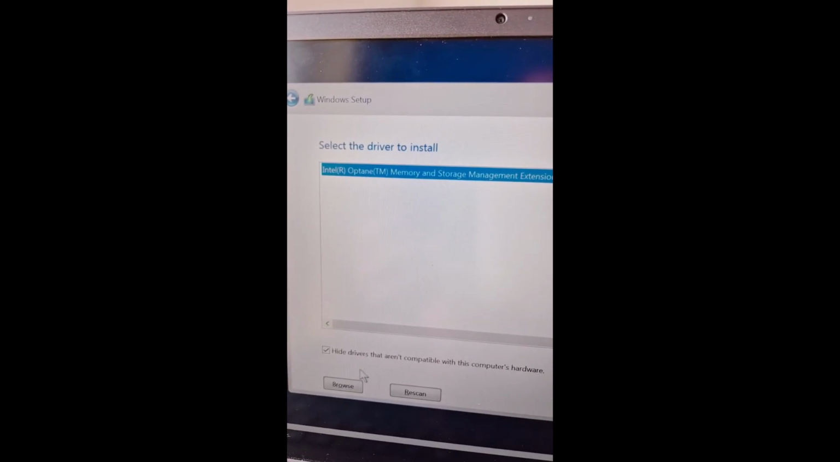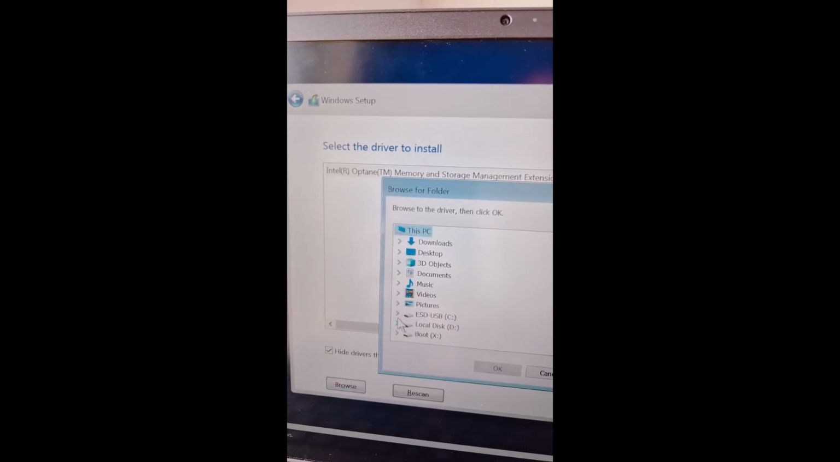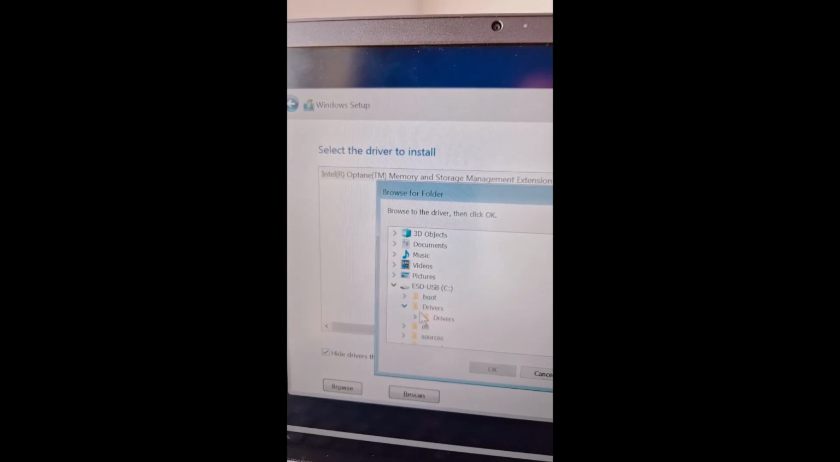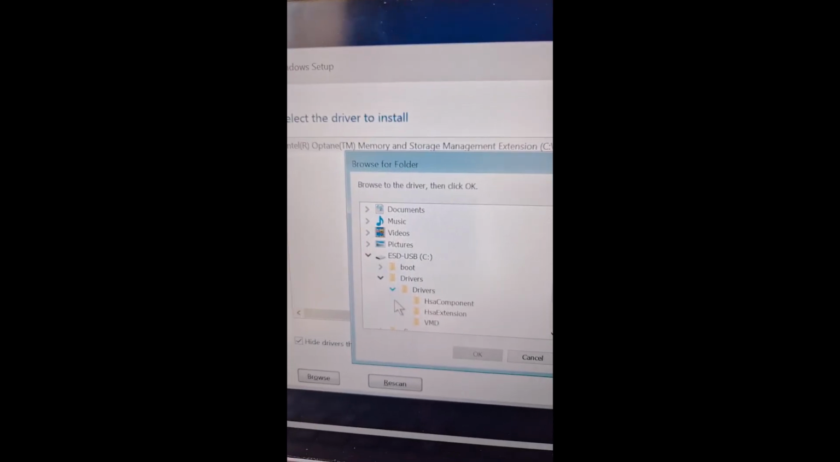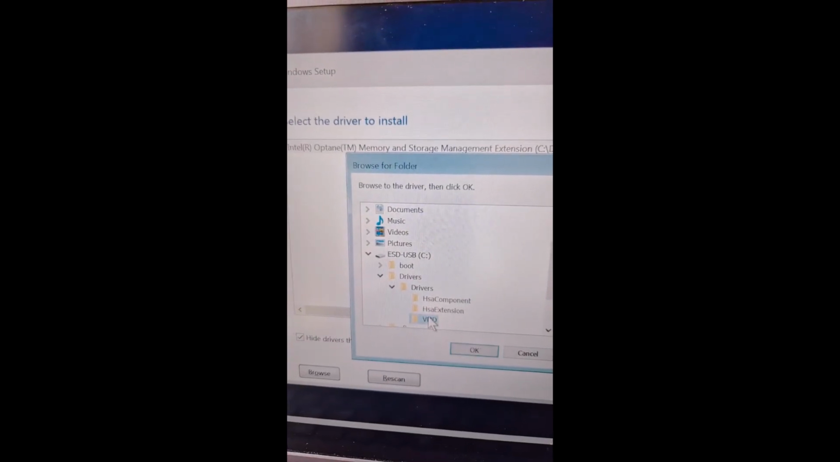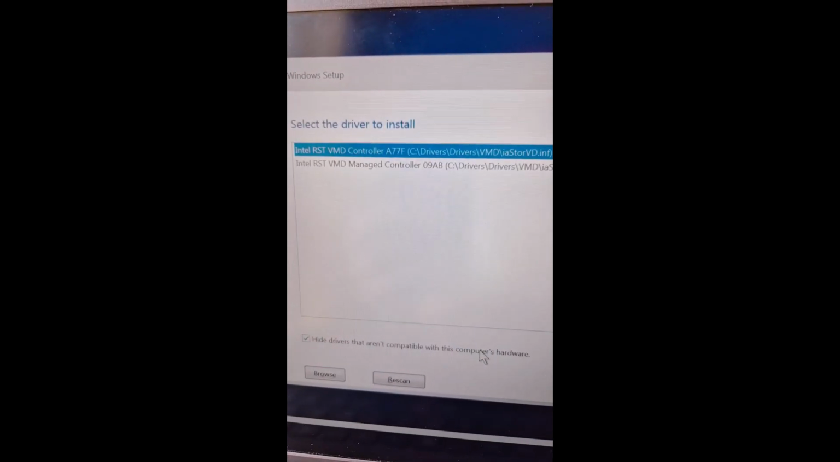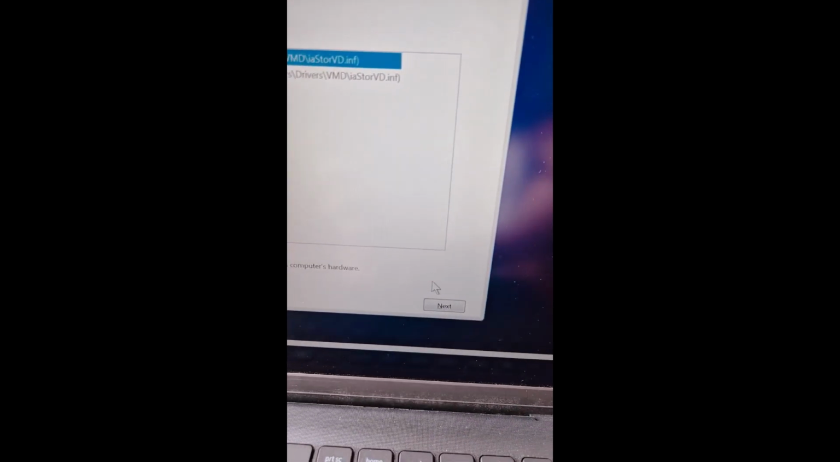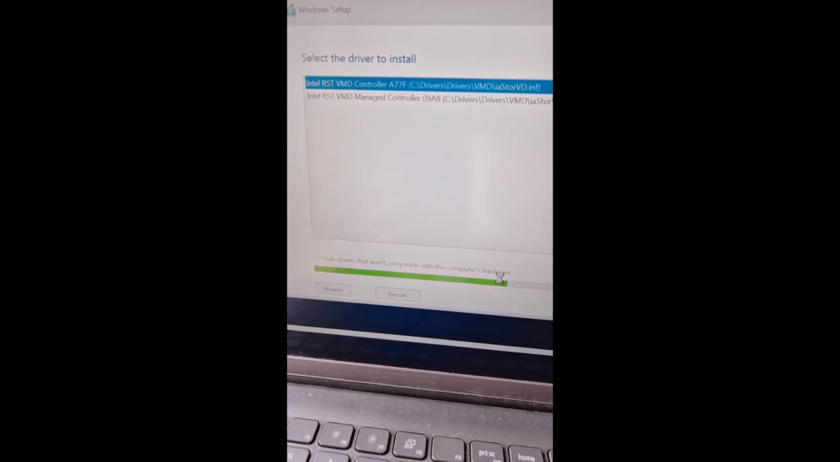Now again click on browse, again USB flash drive, drivers, and this time it's VMD. OK, and now you can see the drivers over here. Once you are able to see the drivers, now at the bottom right hit next over here and let the installation complete.